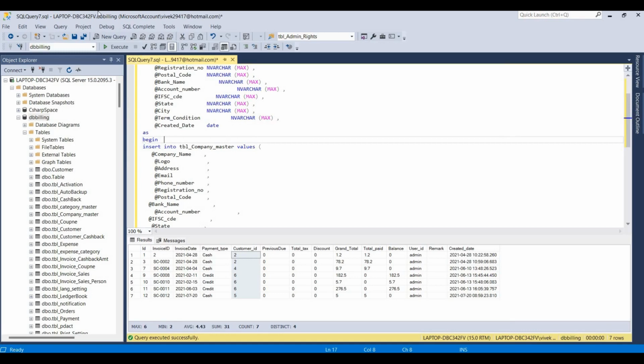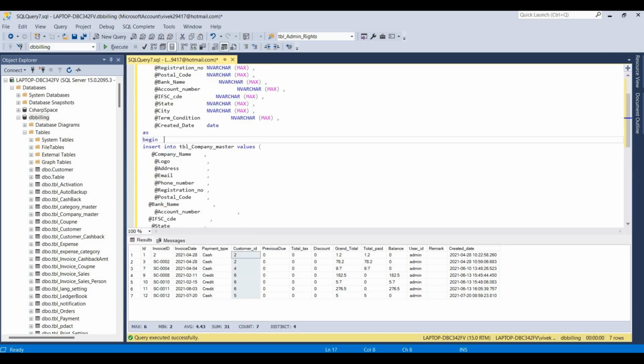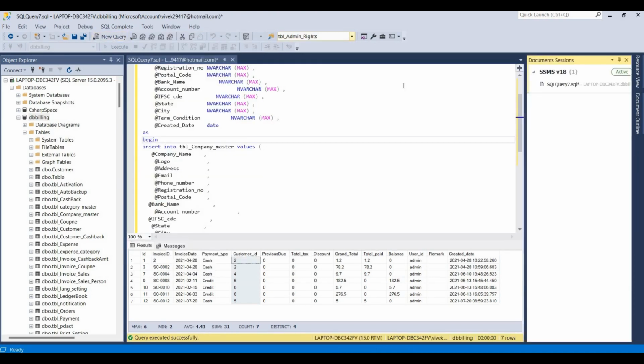And one more feature is document sessions. Like when we are using SSMS, and sometimes your SQL Server crashes, it automatically saves your recent SQL queries, so you can easily get them after you open your SSMS Studio. So simply click on this, and then you can get your recently typed SQL queries.